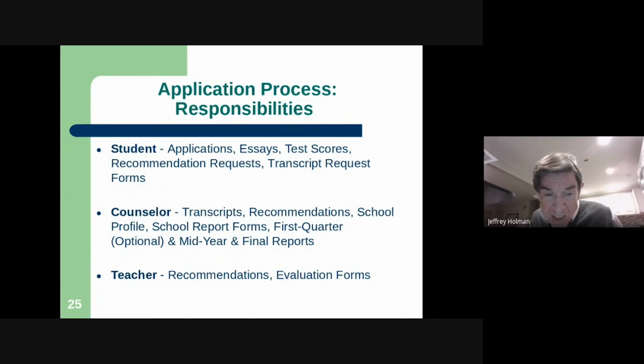A third responsibility for the student is to communicate clearly with his or her counselor and teachers. The counselor needs to be aware of what colleges the student is applying to and what deadlines the student is attempting to meet. Likewise, the teachers need to be aware of the deadlines by which they need to submit their recommendations.